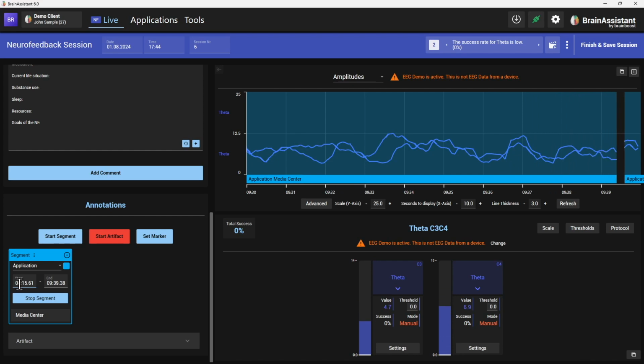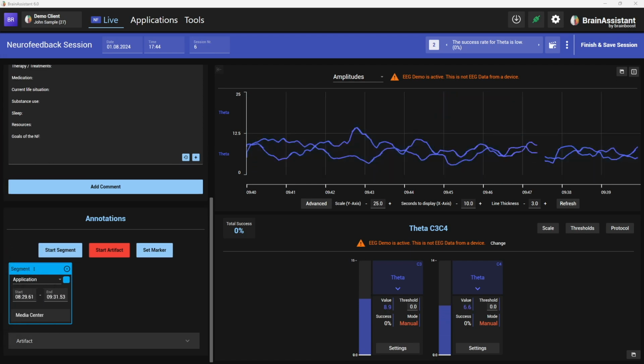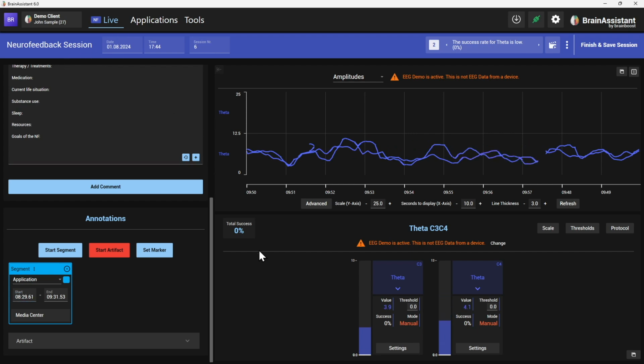So we started here at 8:15 and now it's 9:45-ish. And I will now close the media center here on my screen. Close. See, now it's 8:29 and 9:31. So of course you can manually adjust this, even here live or later in a saved session.